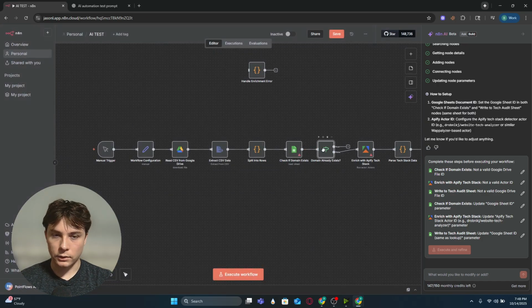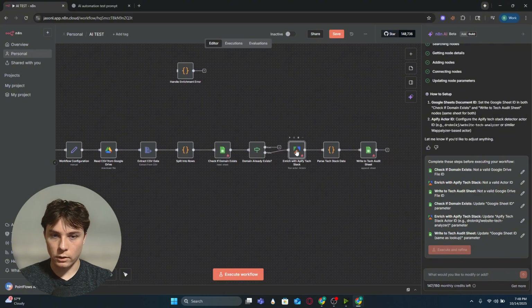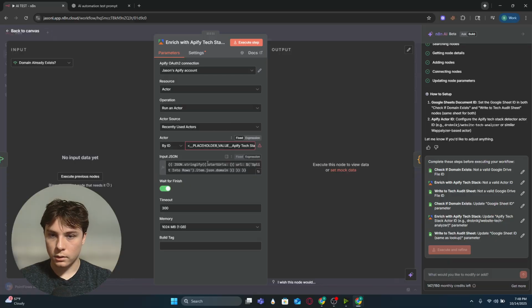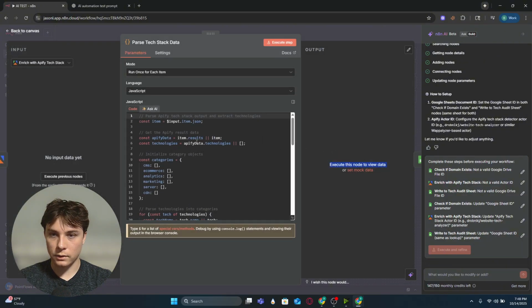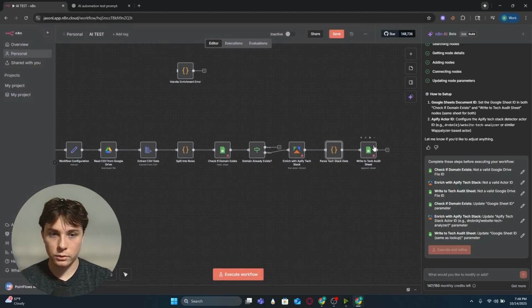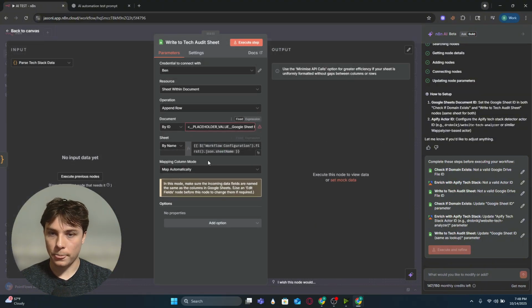Okay. And then does the domain already exist? True. It will go up. False. Then we'll enrich with Apify. Again, using all the information that we gave it in the prompt. Another code node, parse text stack data. Again, all of this written in the automation. It only took about a minute or two to do all this. And then it will append the sheet with write to tech audit sheet. So coming from the workflow configuration tab again, but you can just put the actual sheet right here.